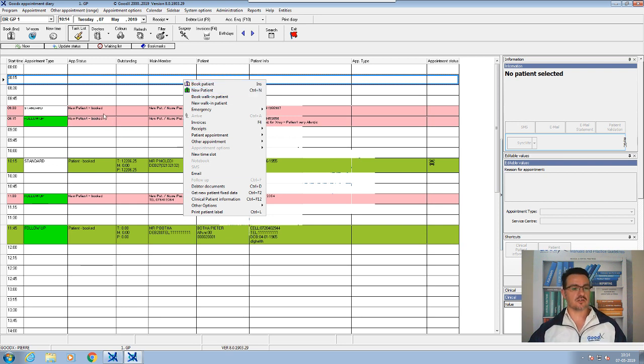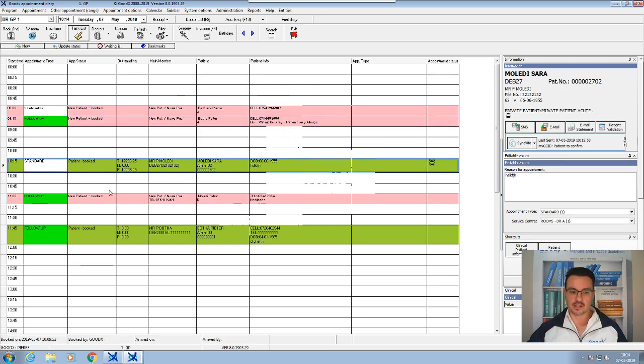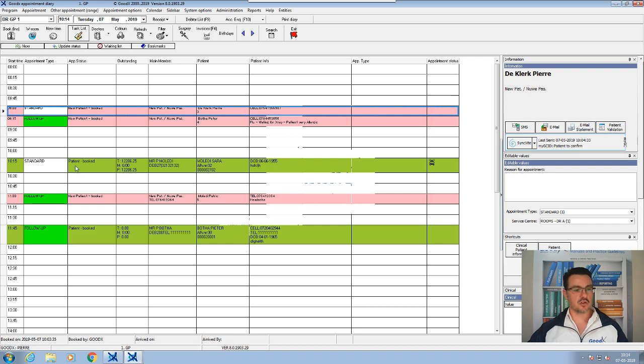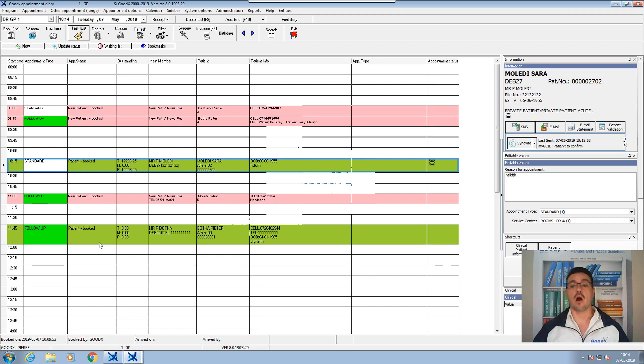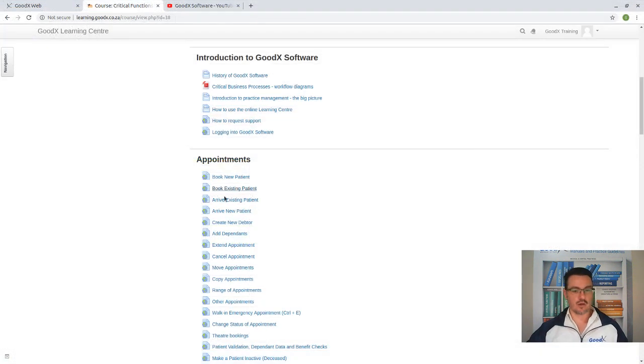So the patients are still booked, they're not here yet, so we're still waiting for them to come into the practice. And this is where we go over to the status, so that we see that the patient has arrived. So first they are booked, and here I can see the appointment status, new patient booked, and we want to get to the next phase where we actually arrive these patients. But just let's quickly go and look at my manual again.